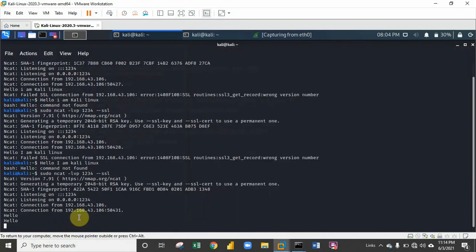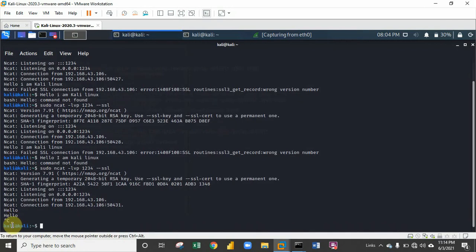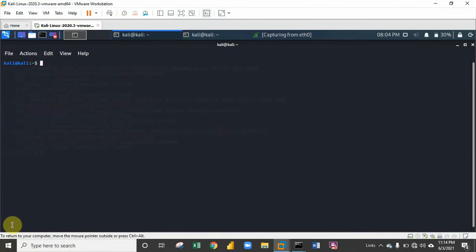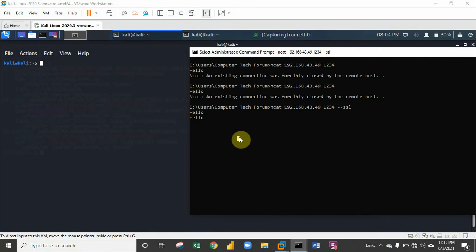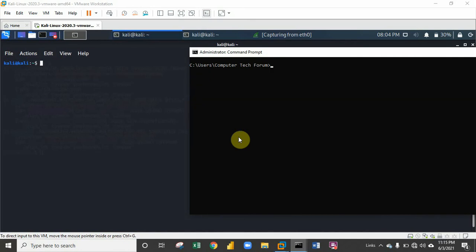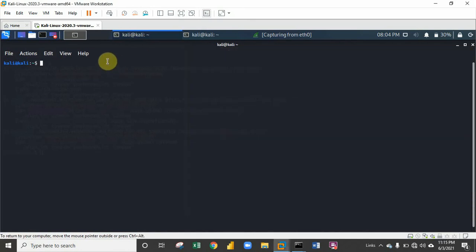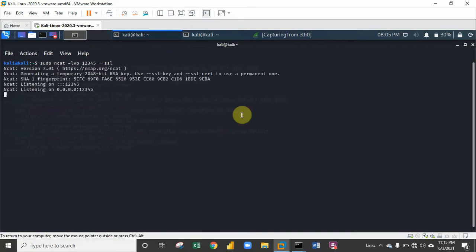So I'll close this for better understanding. I'll close this, clear, and try to communicate again. I'll make sure this is closed also. I'll clear with CLS, and I'll create it again. So we have sudo ncat, the L flag, the V option, the P which is 12345, and then we have the SSL. So we have created a listener.